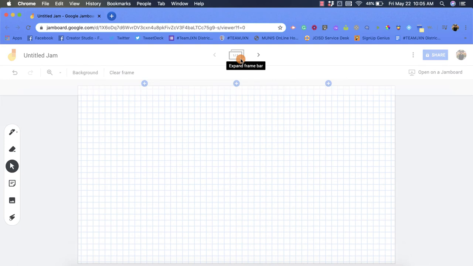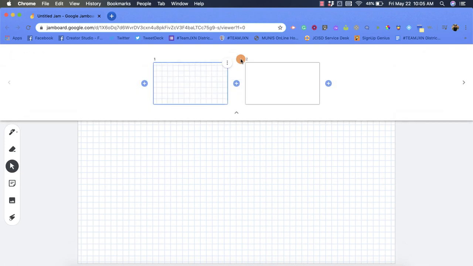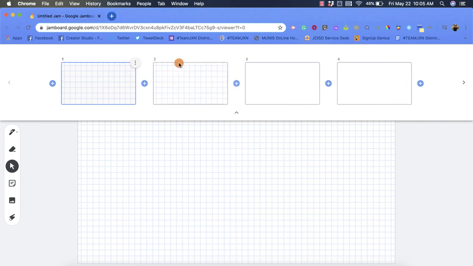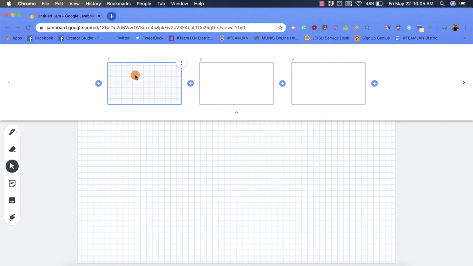Now, if you click on the frames, you also have the option to create ones from within here as well. And then you can also, if you click on that three vertical dot, duplicate frames or delete them.